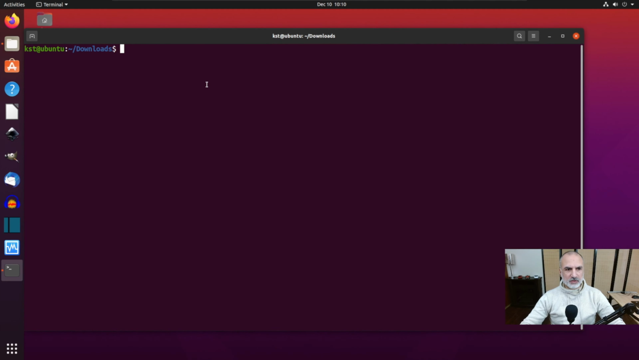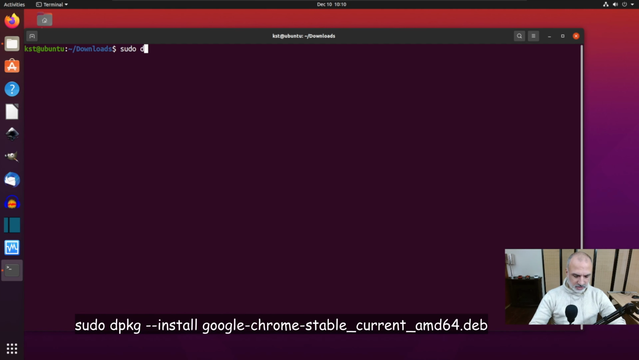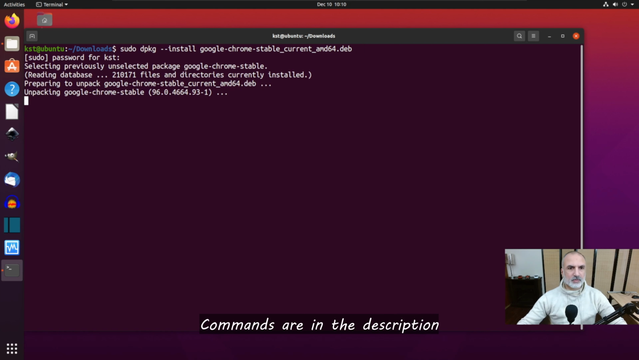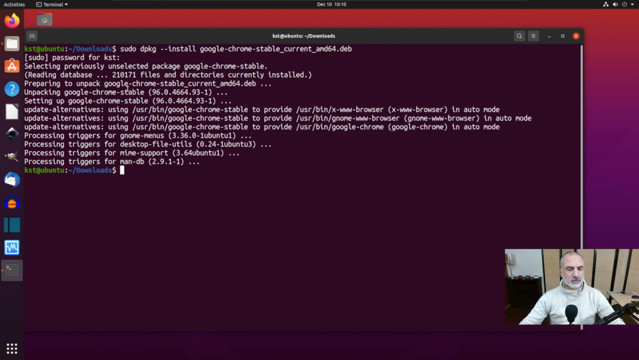We need to key in this command, sudo dpkg --install, and then space, and then key in Google and press Tab on your keyboard. It will populate the following command automatically. And here, press on Enter, and put the password for your user, and press Enter. And here's the package being installed. So give it a minute to install. Now Google Chrome was installed.